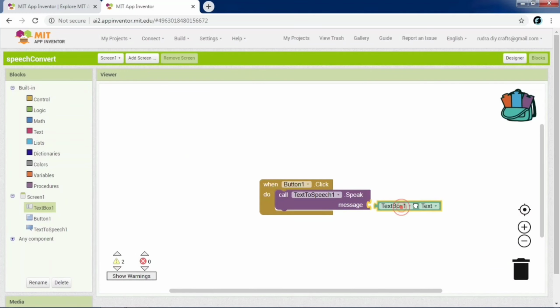So now I have to add it here. Okay, so this means when button 1 is clicked, then it will call text to speech. That means it will convert text to speech. And what is the message? The message is the one which is written in text box 1. So this is a very easy one.